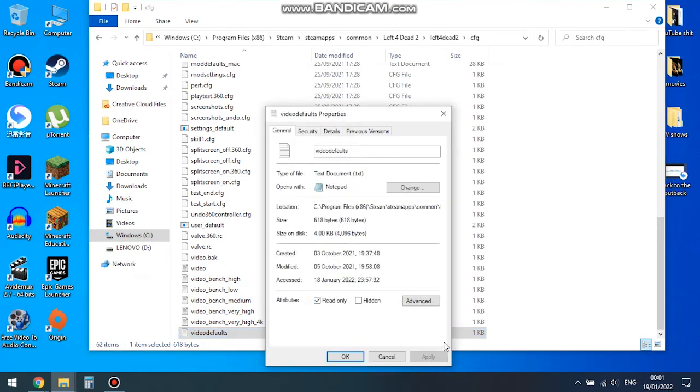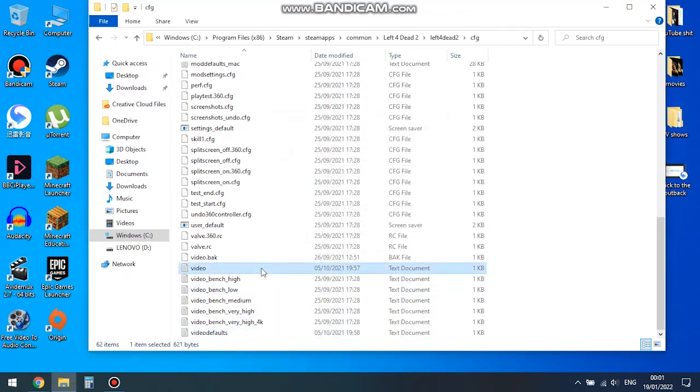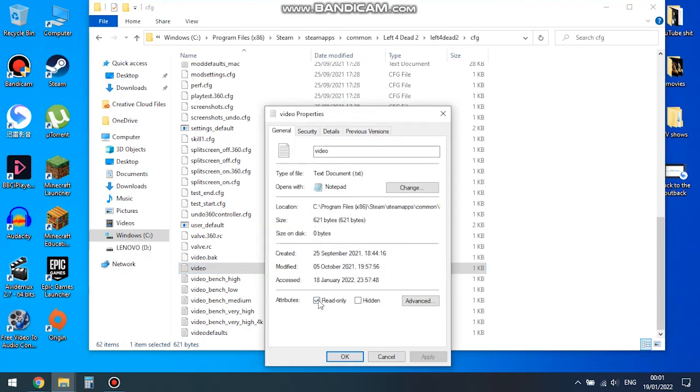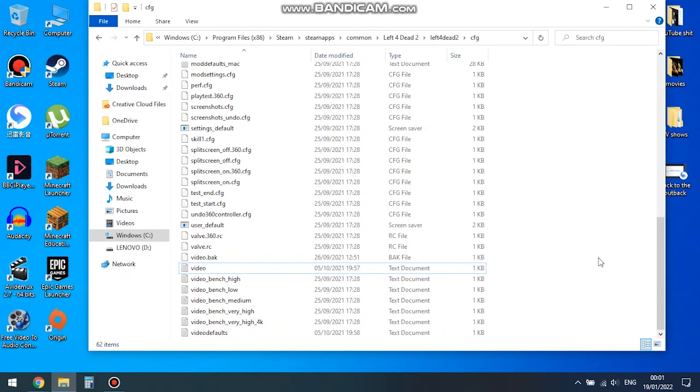that says read only, so that the settings, anything in that file, cannot be changed. Apply, OK. Do the same thing for the video files. Right click, properties, read only, make sure that's ticked, apply, OK. That should have fixed your problem and stop your brightness from going to dark again.